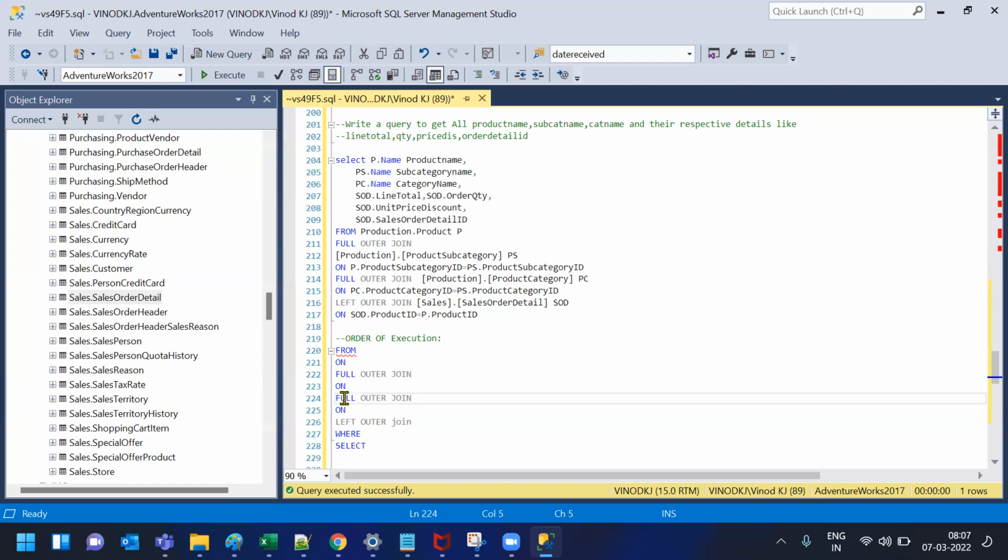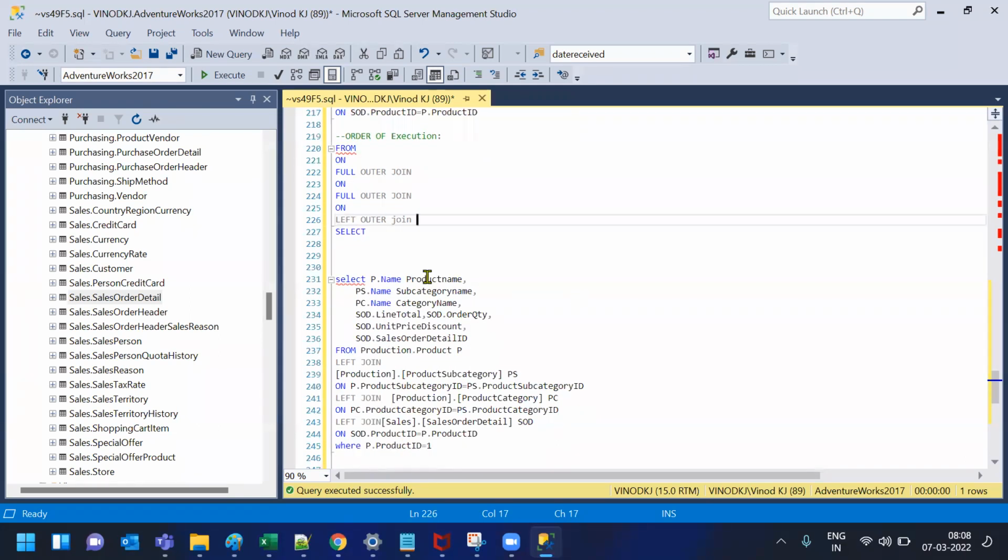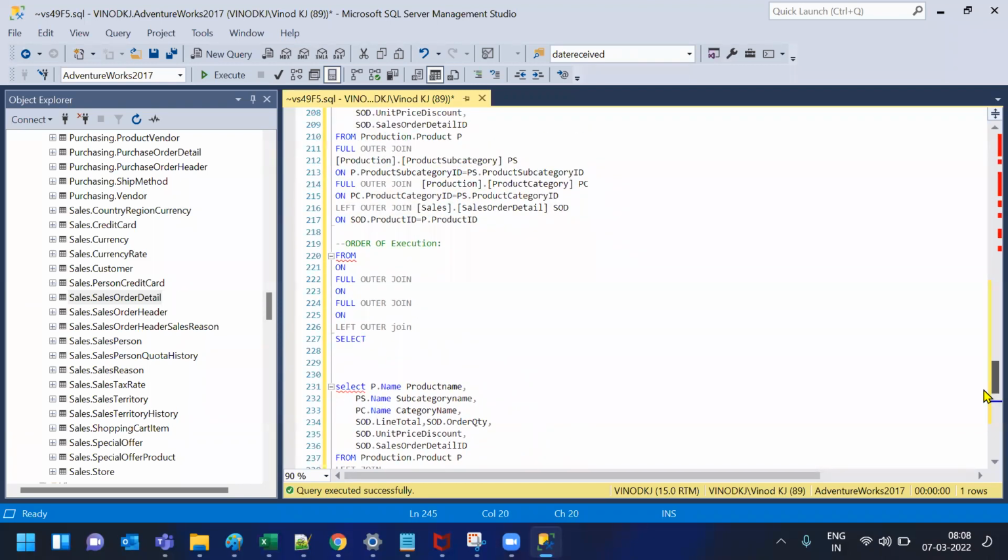In that query, where class is not there, so remove that where class in the order of execution. And I want you to write the below query as well. Once this is done, tell me. Don't write the second select step. Now I'll tell you the query.